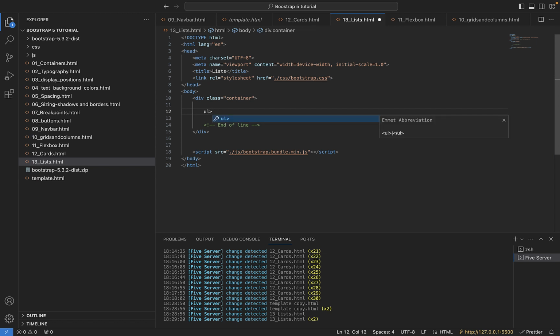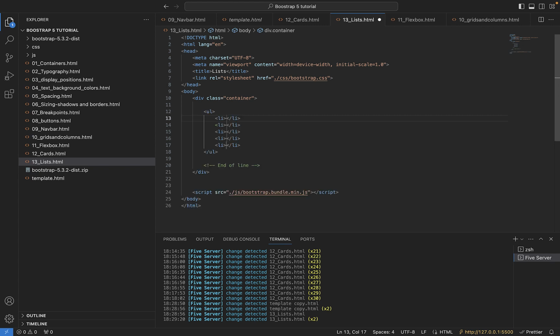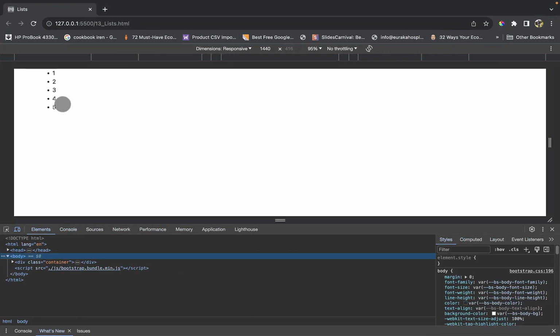So inside that, I want list items, and this list item can probably have 1 to 5. So times 5. See that? So I have 1 there, 2, 3, 4, and 5. If I save this and go to the browser, you can see it's an unordered list from 1 to number 5.